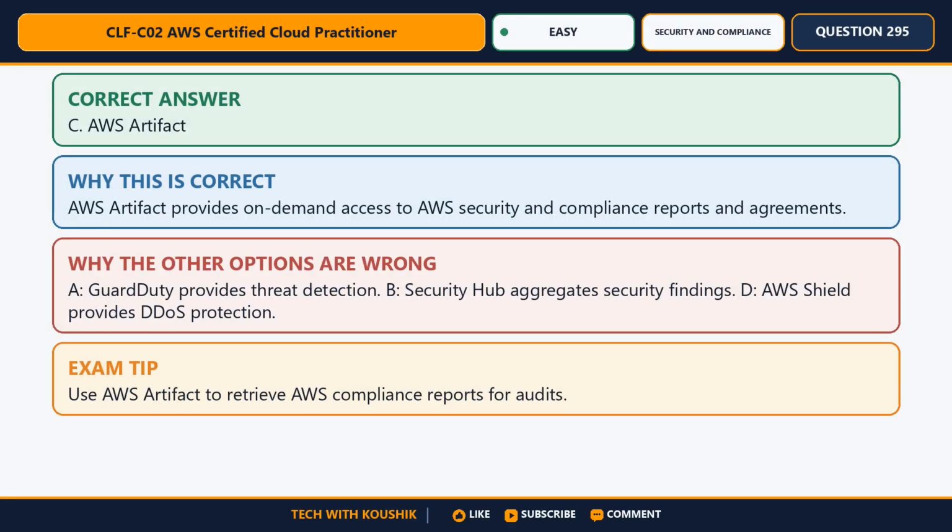The correct answer is C, AWS Artifact. Here is why. AWS Artifact provides on-demand access to AWS security and compliance reports and agreements. Why are the other options not correct?